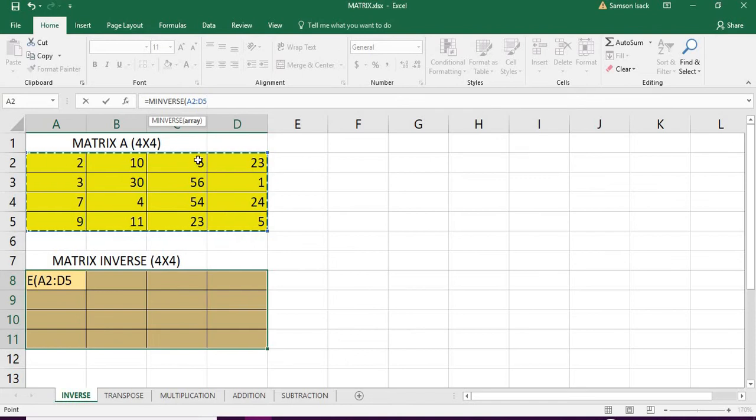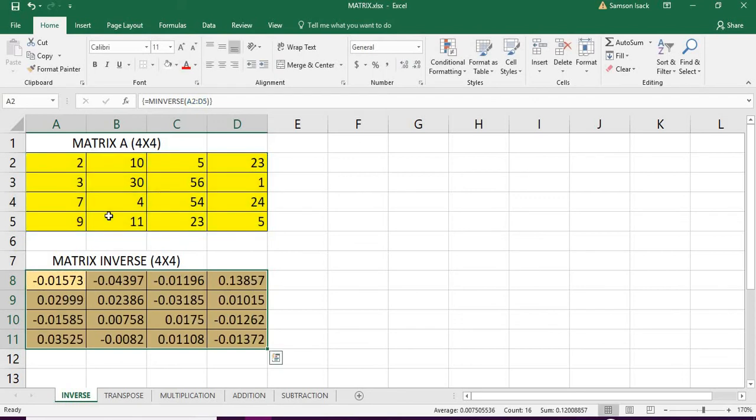Okay, once you select the array, what you need to do is close the bracket. Once you close the bracket, you need to enter this function, but in this case it's an array function, so you cannot straight away just press Enter. What you need to do is press Control Shift Enter. Okay, use Control Shift Enter.